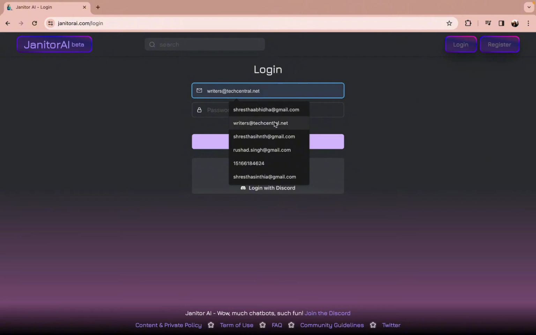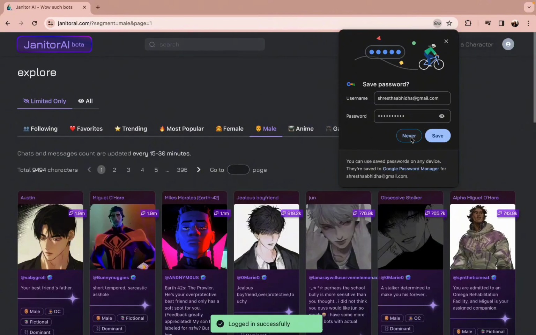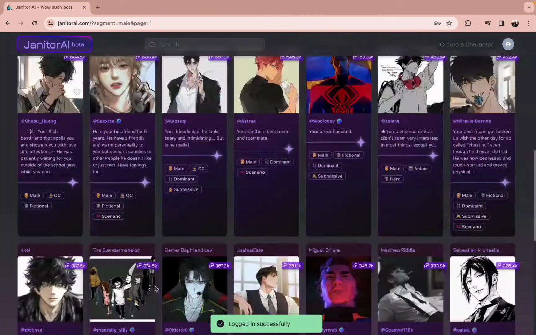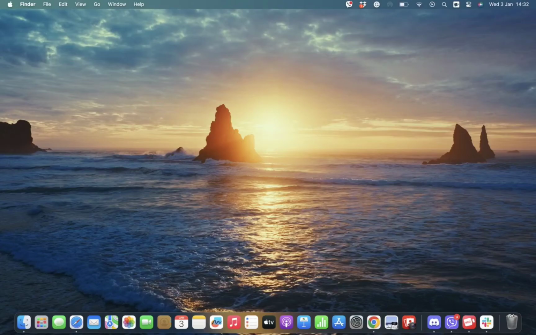Once you tap on it, simply type in your email address as well as the password of your account. Once you do this, you can simply tap on the login button and you will get logged in to your account in a matter of seconds. So this was an easy step to get logged in to your account.